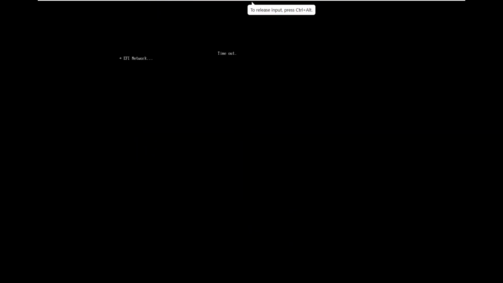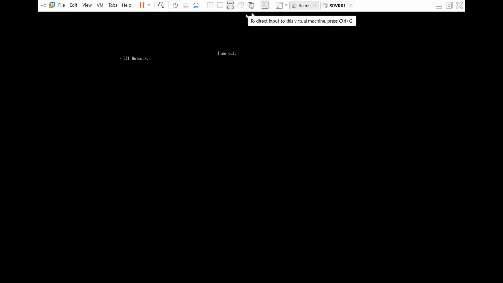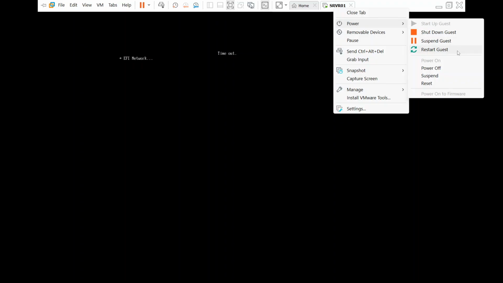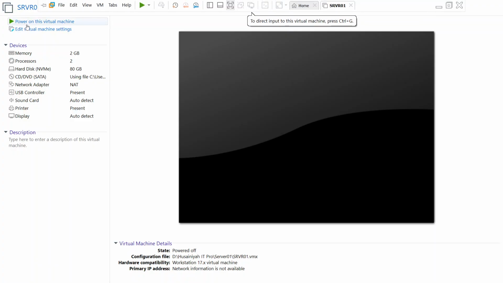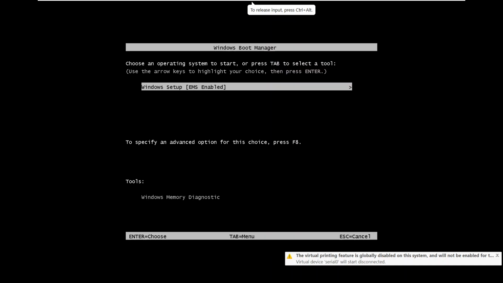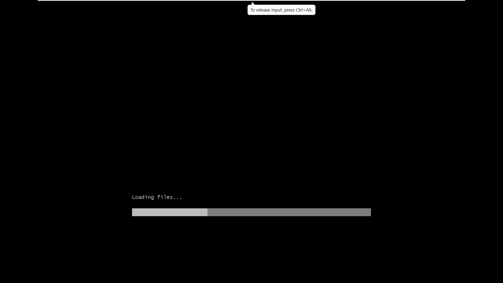Let's work in full screen. Okay, I missed that. Let me just quickly restart this virtual machine. I will power it off. Okay, I power it on again. The moment it says press any key, click on enter.